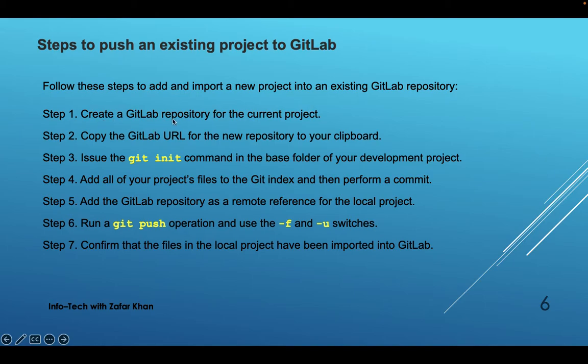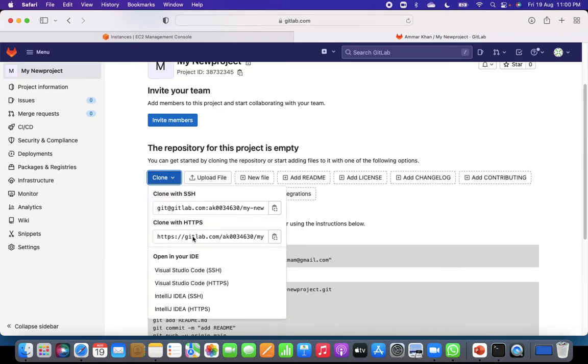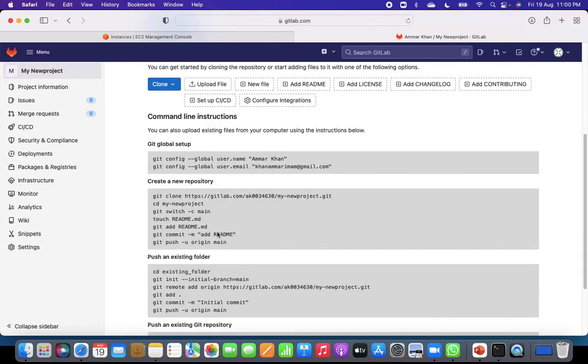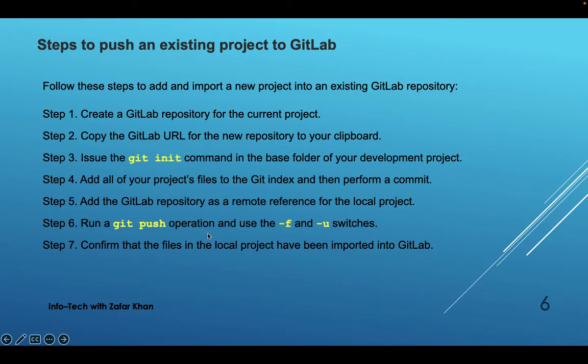First create the GitLab repository, which we have done already. Then copy the Git URL. Git URL means the GitLab URL. I'll find it over here and copy this one. I'll connect the remote repository to the local repository. So in our local repository I will add this URL to connect to the remote repository. I'll do that later. Okay, so I have copied it.